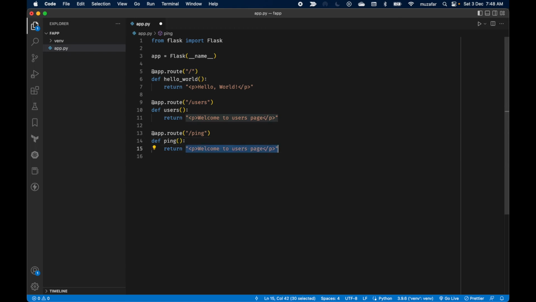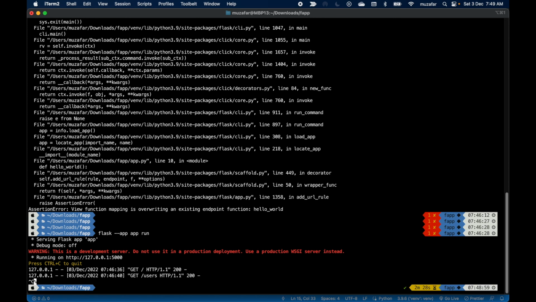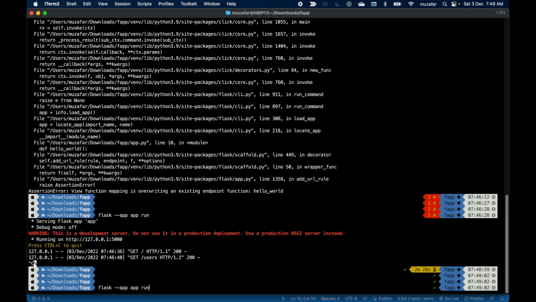Then instead of returning the string with HTML contents, we can just return a dictionary. So it's going to be a dictionary with key ping and value pong, and we can return the status code as 200. So let's restart the server again. Control C, and then run the file again.